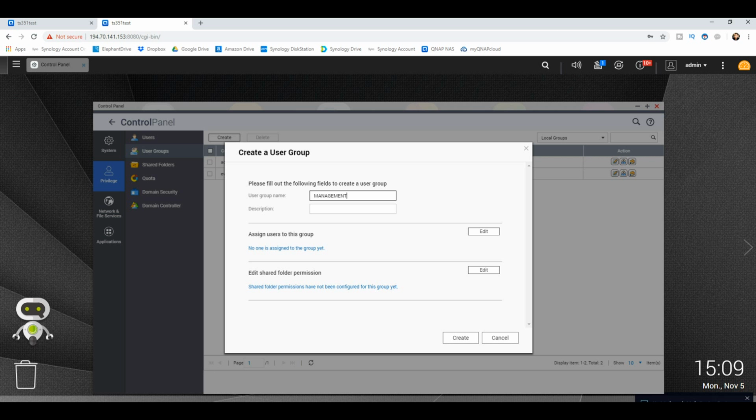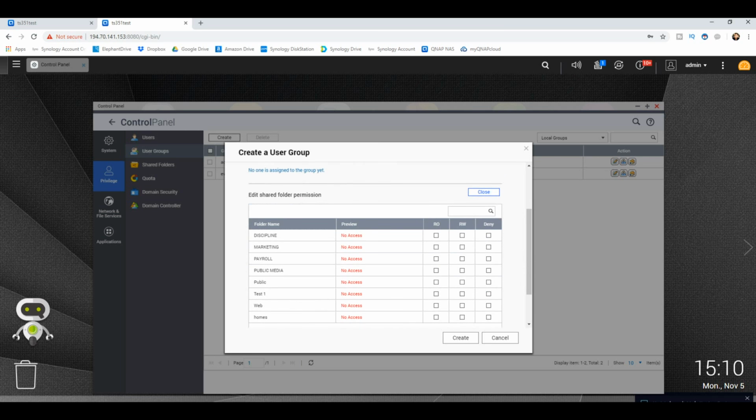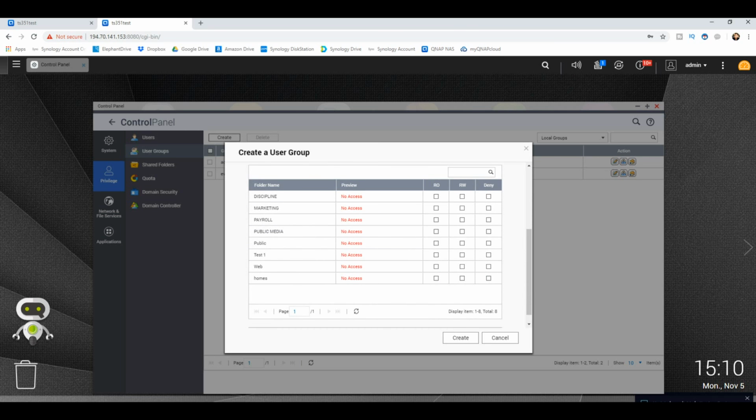And management, we can assign users to this group or create the group first, and we can edit their folder permissions. So if we go to edit, we'll say that management can access, and remember that's read only, deny access, or read and write. So I think we're going to give the management access to the public data for read and write use. We're going to give them access to payroll for read only use, marketing, read and write, and disciplines, they can have read and write, and everything else we're going to deny them access.